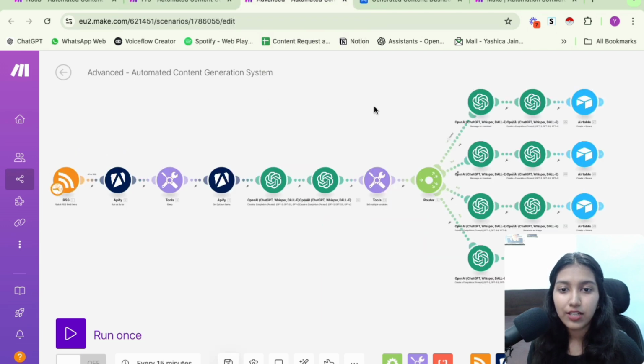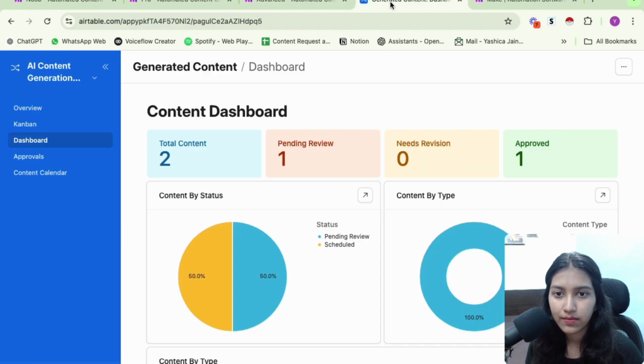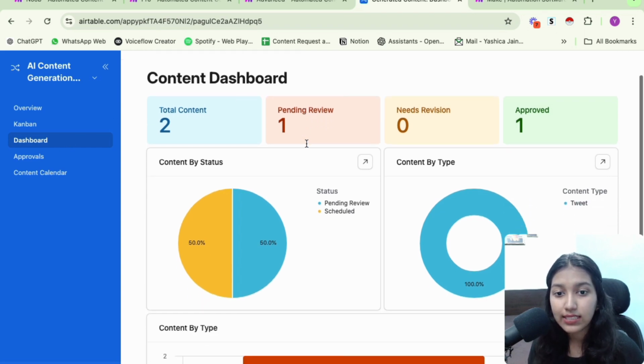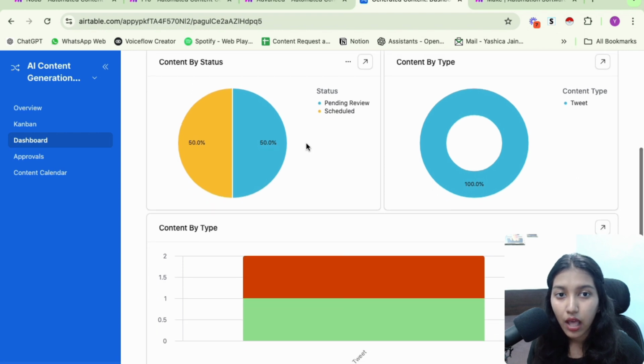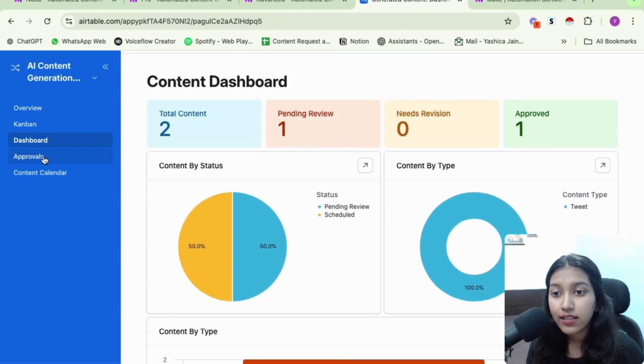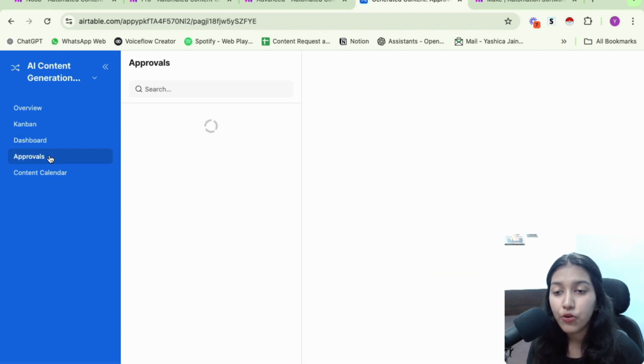This is level 3. You might be thinking that this is very similar to level 2, then what is the difference? The difference is that we have a full-blown dashboard for this particular level. So this is the content generation dashboard that we have for the third build. In the dashboard category, you can see all the different data about the content. Then there is also a system to approve the content.